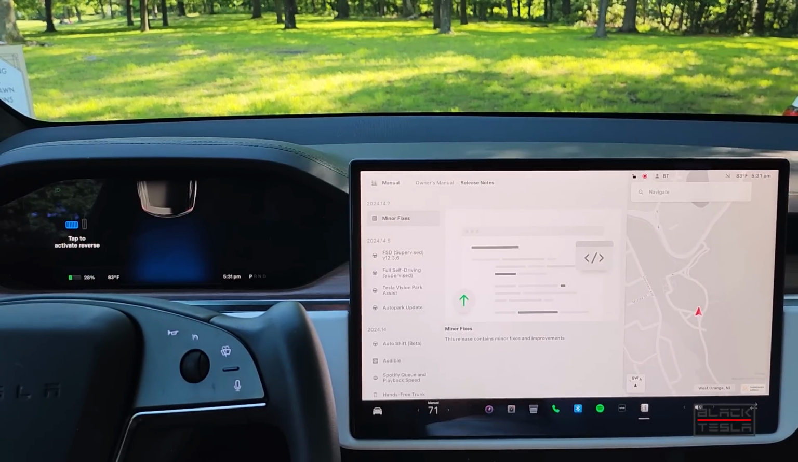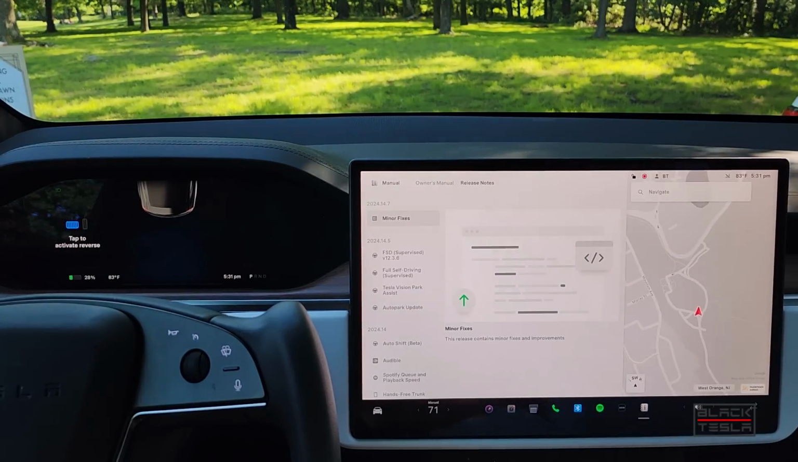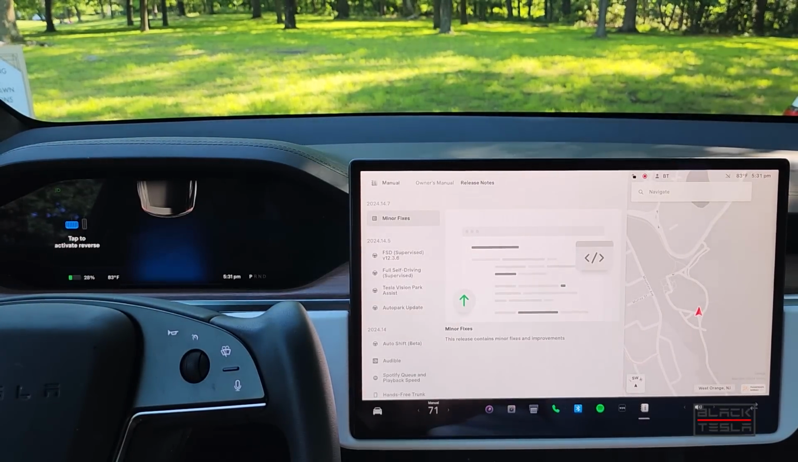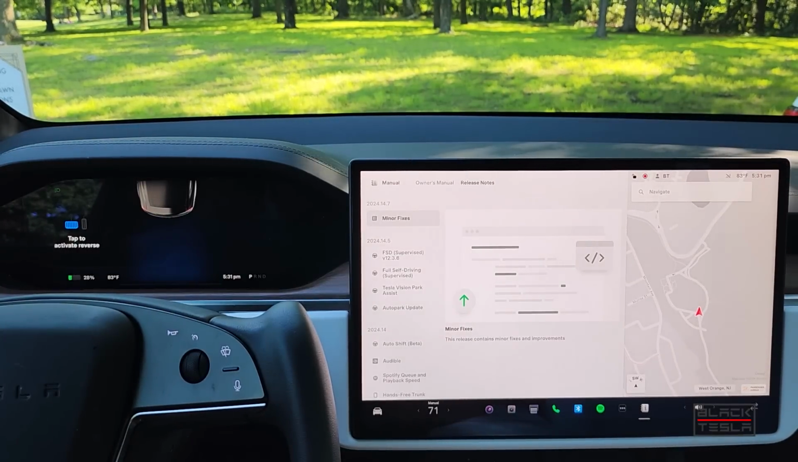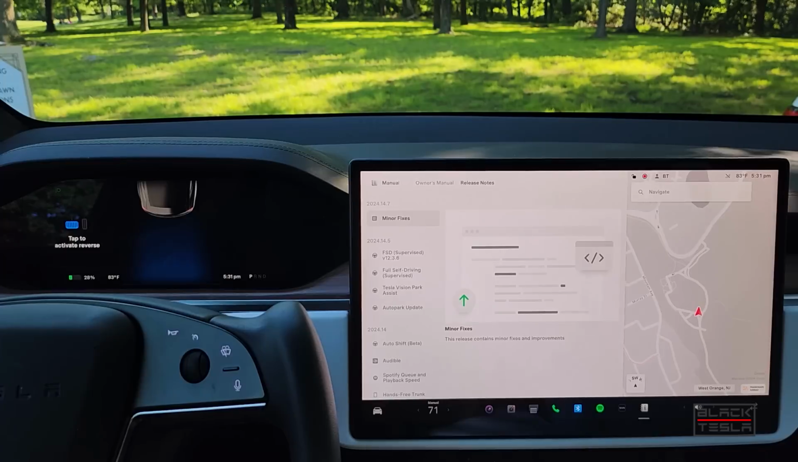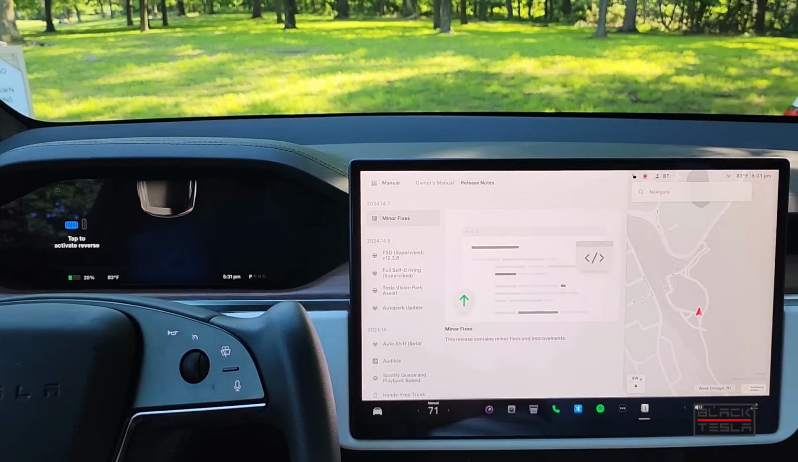And I know as of this filming, the rollout has been paused because there have been a few bugs in there. We've encountered some ourselves. I'll talk about that in a bit, but it's been a little bit buggy, so they've been making some adjustments. However, this is a big major update for Tesla, the big spring update.